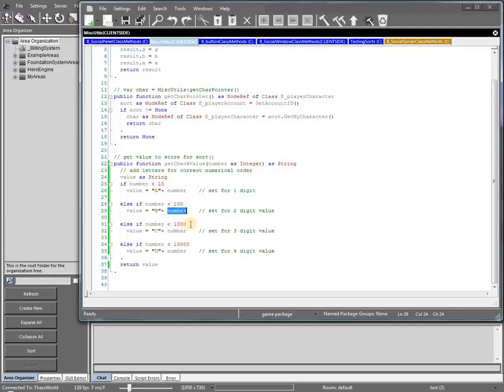Under 1,000, it's going to have a C in front for 3 digits. And under 10,000, it's going to have a D for 4 digits. This can keep going as long as you have a need for higher numbers. After that, we can return the value of the string. Then we can compile and submit this script.